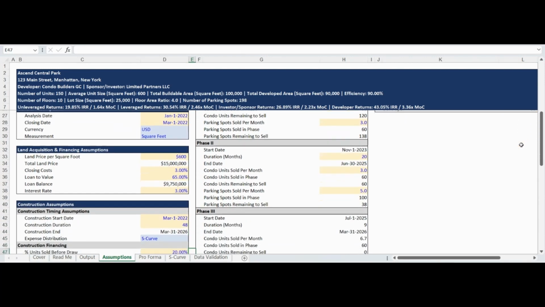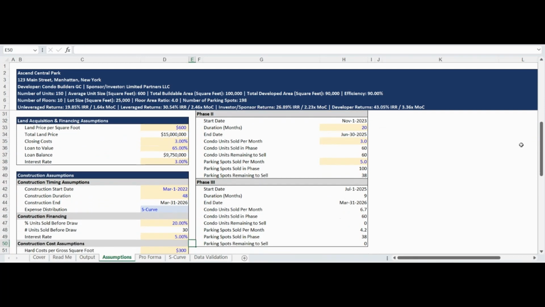Phase 2 is laid out in the same way as Phase 1. Phase 2 begins with a start date equal to the month following the Phase 1 end date. Users enter the phase duration to establish the phase end date and develop the sales Phase 2 lifecycle. Users input the number of condominium units and parking spaces sold per month through the phase.